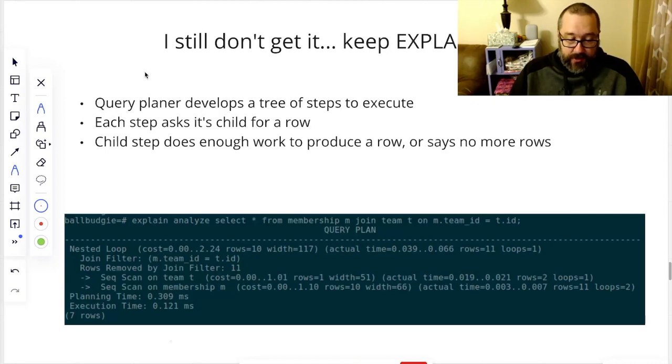So the top node says, okay, give me a row to all the children nodes. The children nodes then do just enough work to produce one row and no more. And then the parent node says, okay, give me a row. And then the child nodes all do just enough work to give one row or say, no, I don't have any more rows. And that keeps happening until the entire result is returned.